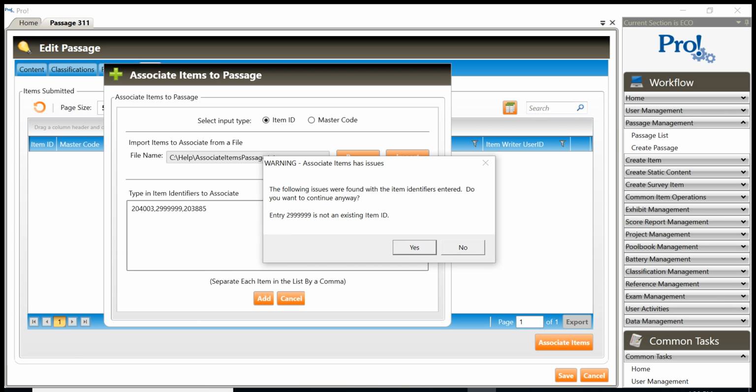The system does a preliminary audit of the item, and you will receive a warning notice if the file contains certain errors. You can choose to cancel the request to fix the errors, or you can continue and the system will process any items that are valid and reject any errors. Let's select to continue.